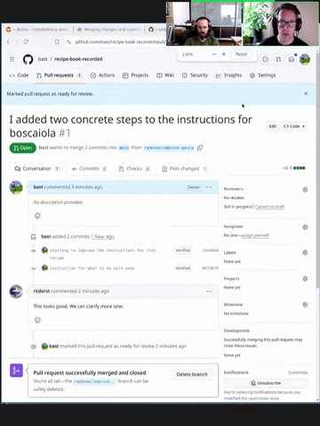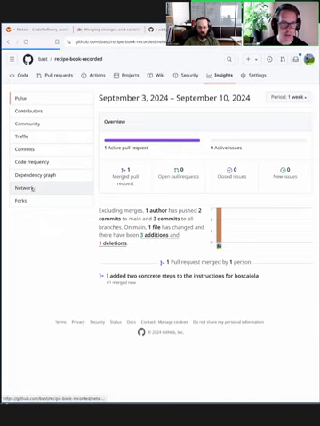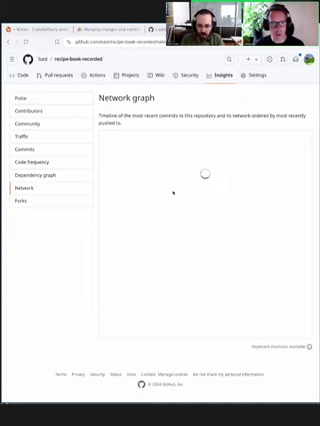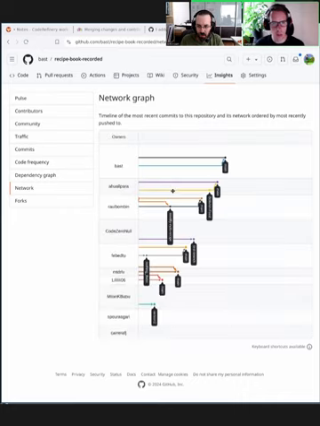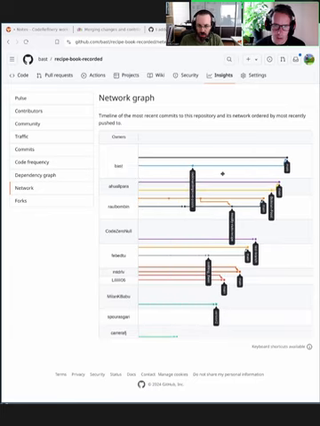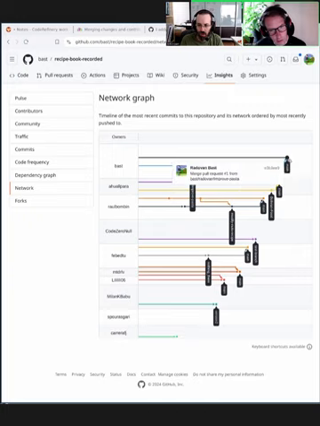Maybe let's duplicate this tab. I will now navigate to insights and network, and I will try to find the merge commit that I just created. Now it needs to do a little bit of thinking, because we were many people doing many changes, which is wonderful. But the one that I just created is this one. I merged from this branch here, which is maybe hard for you to read, but it says Radovan/improve pasta, and it points to the commit just before the merge commit.